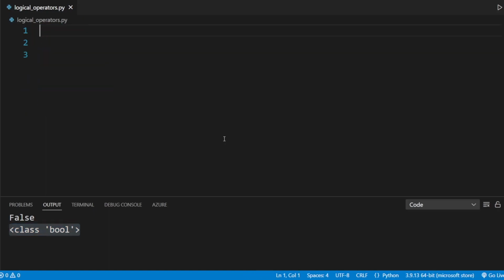So the value of the Boolean data type is either true or false. The T and the F should be in caps, and also you should not enclose it in double quotation marks, because then it becomes a string.